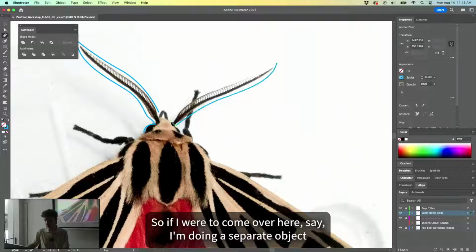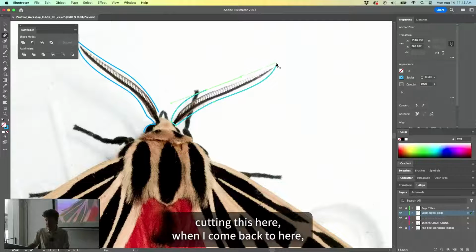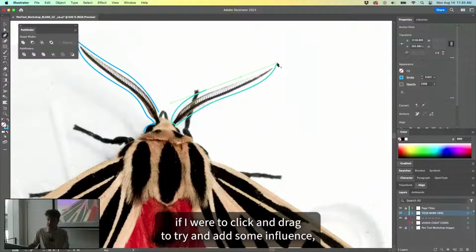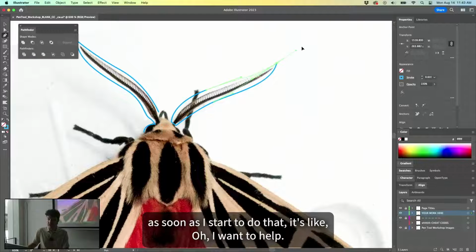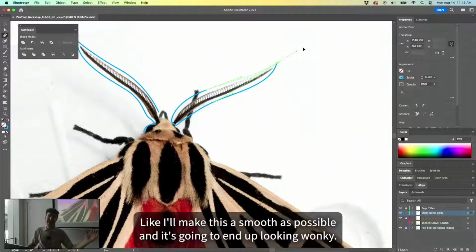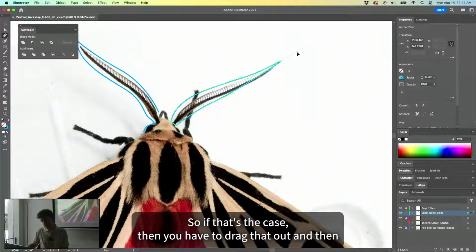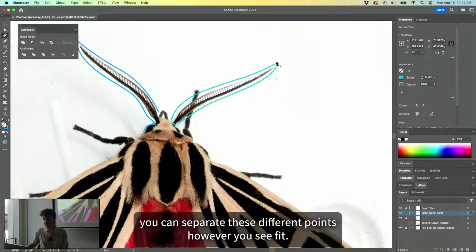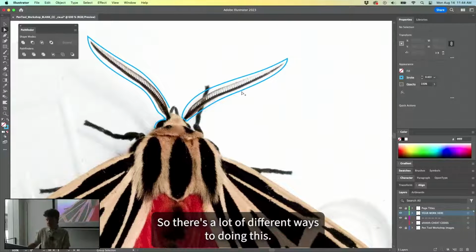So if I were to come over here, say I'm doing a separate object, cutting this here, when I come back to here, if I were to click and drag to try and add some influence, as soon as I start to do that, it's like, oh, I want to help. I'll make this as smooth as possible. And it's going to end up looking wonky. So if that's the case, then you have to drag that out, and then you can separate these different points however you see fit. So there's a lot of different ways of doing this.